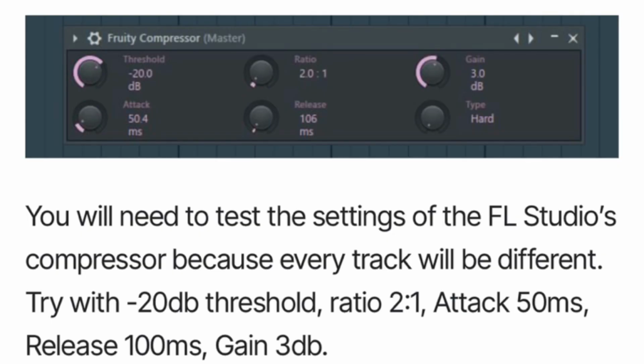I suggest you use the Fruity compressor. The Fruity compressor is very, very easy, because you have your threshold, your attack, your release, and your gain, and then you'll be able to play around with that stuff. But don't overcompress your stuff.